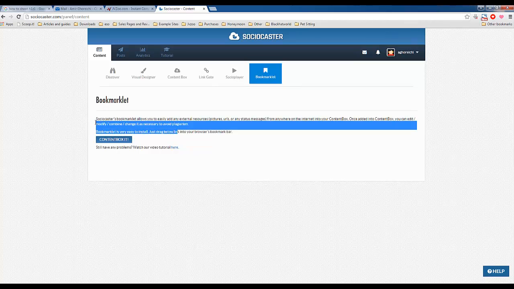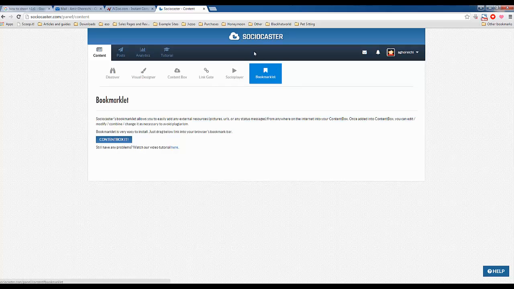Whenever you're on a website and you see something you like, for example, if we were on this web page now and we like the Sociocaster logo, we click content box, it will load all the elements on that page, and you can save to your content box any of the elements on that web page that you like. Content, images, video, as you can see here, and basically you can use that for your own social accounts at a later time if you want.